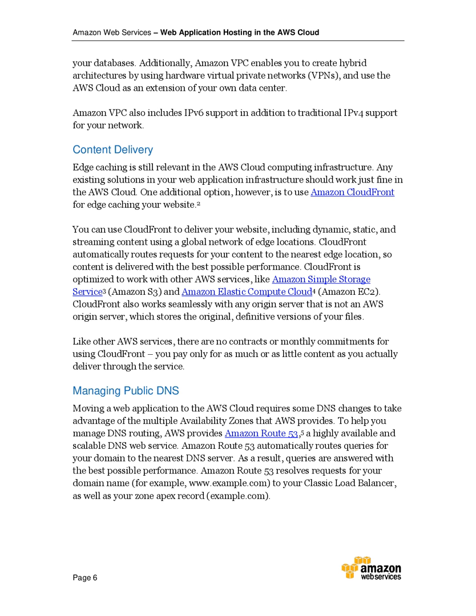Managing Public DNS. Moving a web application to the AWS cloud requires some DNS changes to take advantage of the multiple availability zones that AWS provides. To help you manage DNS routing, AWS provides Amazon Route 53, a highly available and scalable DNS web service. Amazon Route 53 automatically routes queries for your domain to the nearest DNS server. As a result, queries are answered with the best possible performance. Amazon Route 53 resolves requests for your domain name, for example, www.example.com, to your classic load balancer, as well as your zone apex record, example.com.